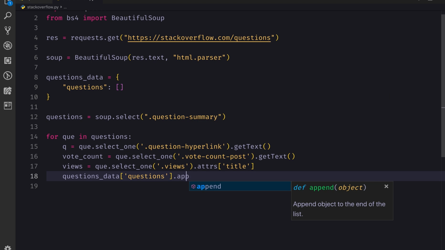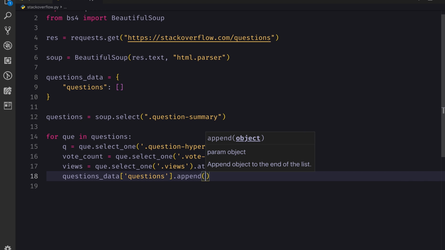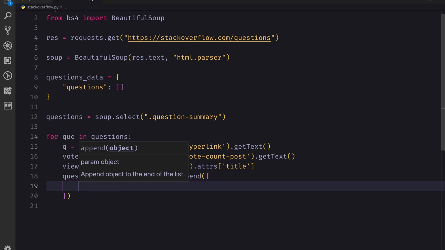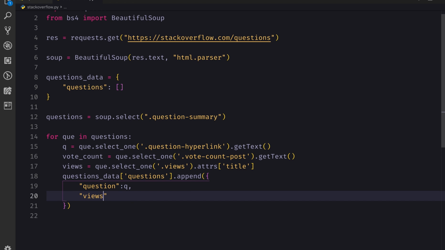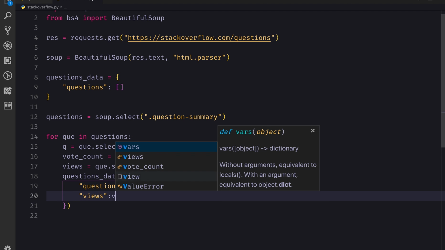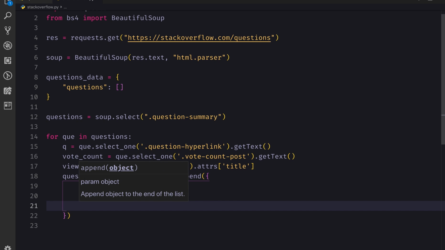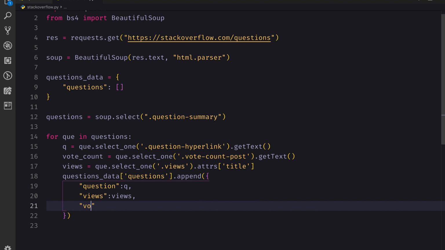append. Basically I'll use another array here, and for question we can just add queue here. For views we will add the views here, and for vote count you can also make a class if you want, but for simplicity I'm using this vote count. We're going to use vote count.